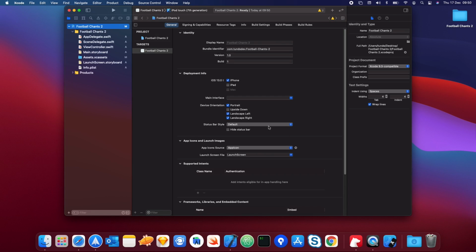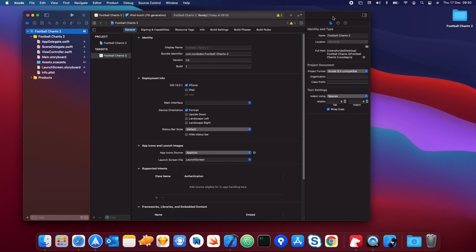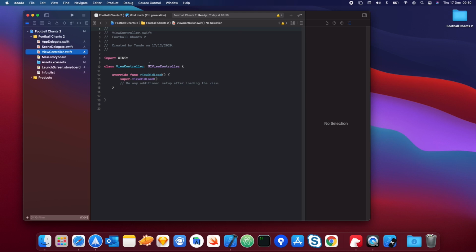What we're also going to do is we're going to choose the device orientation to be portrait. So we're just going to untick this and sweet. We've now got our first base configuration sorted for the application. So because we're going to build this programmatically, there's a few more things that we need to do. So we need to add this view controller onto the scene.